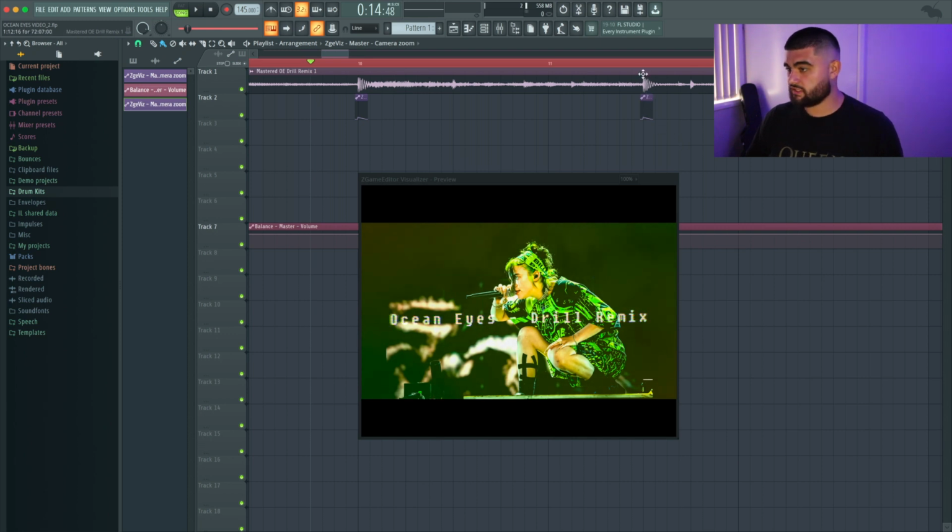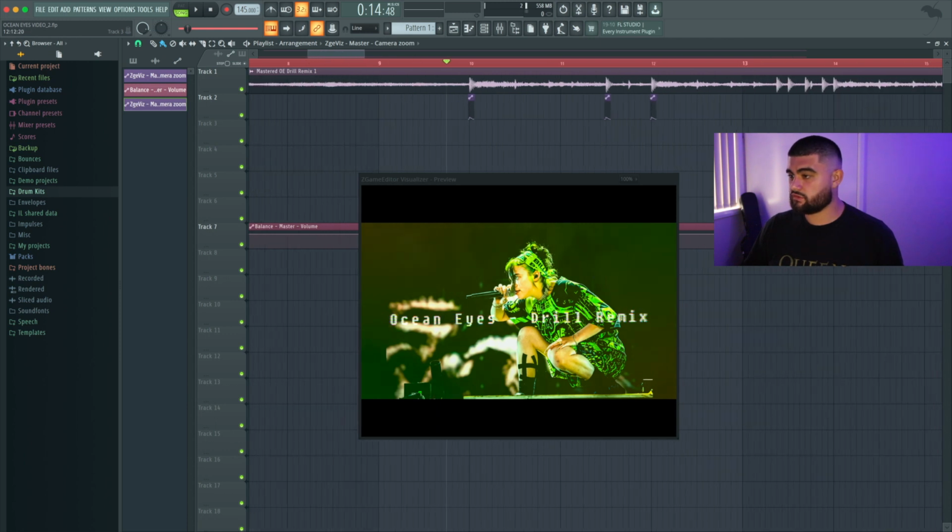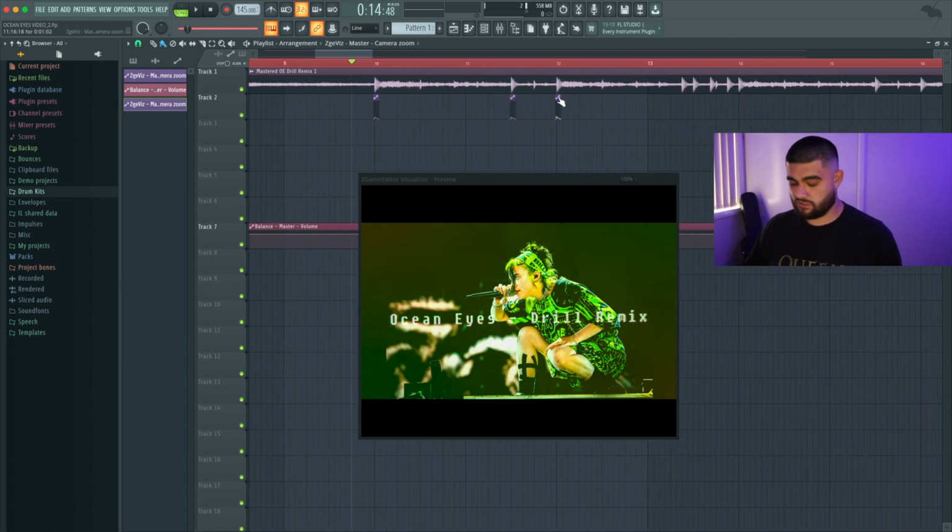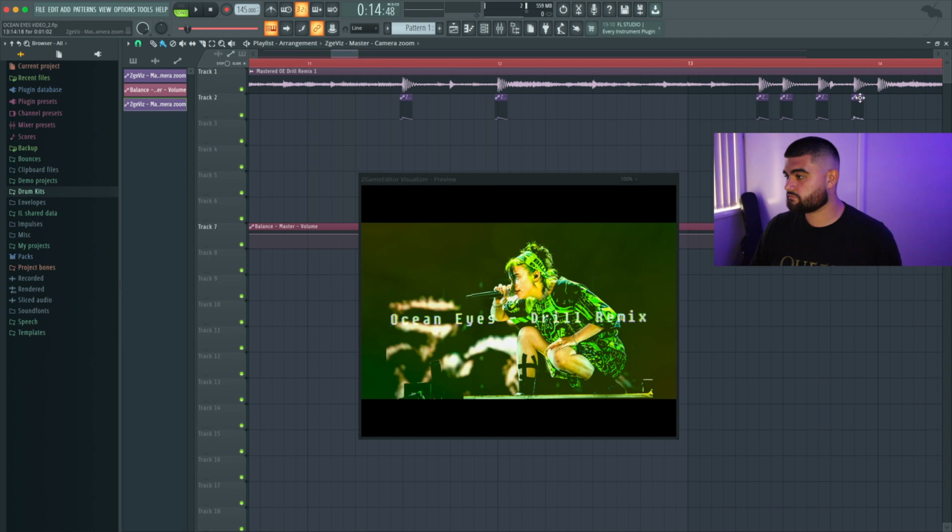So I know that all of these big peaks are my kick drums, and these smaller ones, those aren't kick drums, those are just snares. So what I'm going to do is fill in this first section here. So let's have a look at that.